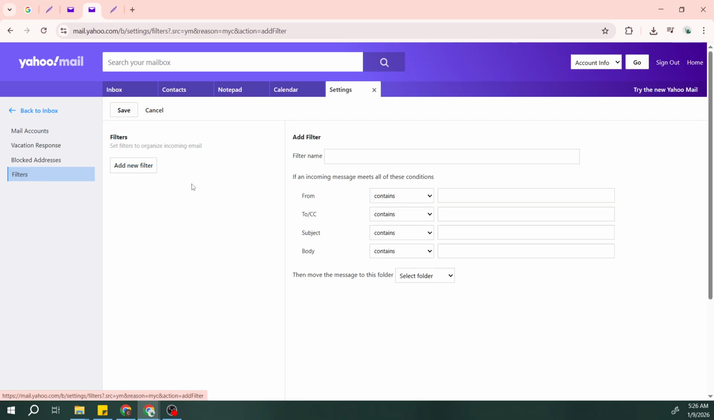Now define your criteria. You can filter by From, To, CC, Subject, or Body. Use From when you want messages from a specific sender to be routed. To, CC is helpful if you receive emails sent to a particular address or mailing list. Subject is great for newsletters or recurring alerts that always include the same keywords. Body lets you match words in the content of the email. It's powerful, but keep your terms specific to avoid catching unrelated messages.